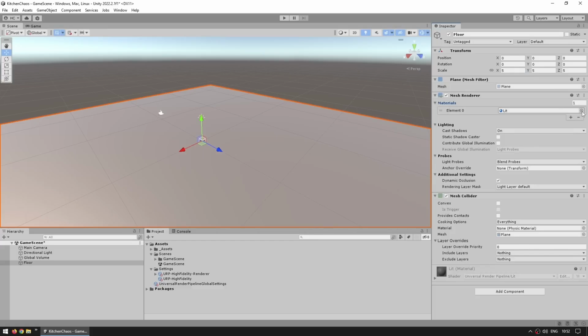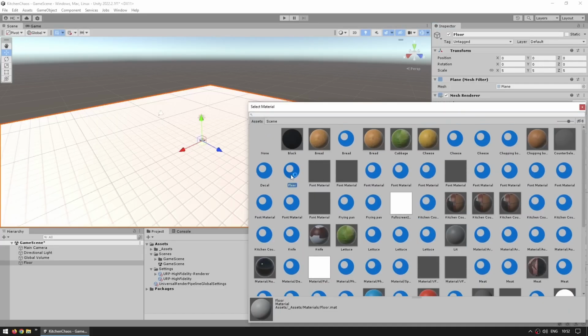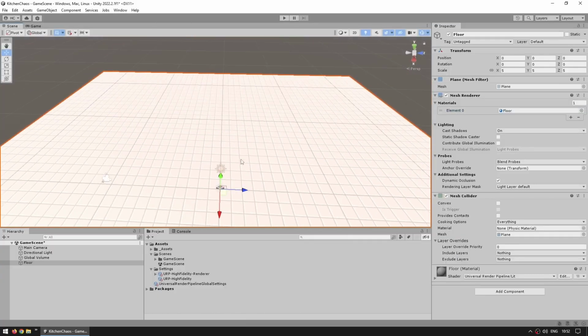So let's click on the circle icon. And over here, let's find the floor material. So here it is. It's the one included in the assets. So there we go, we've got a nice basic floor material.